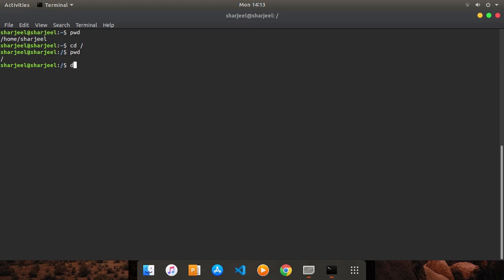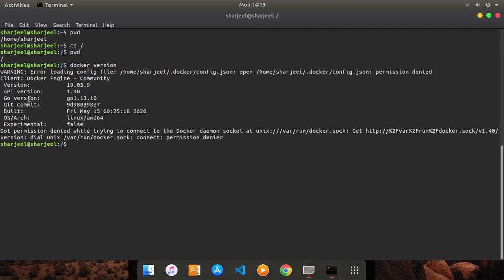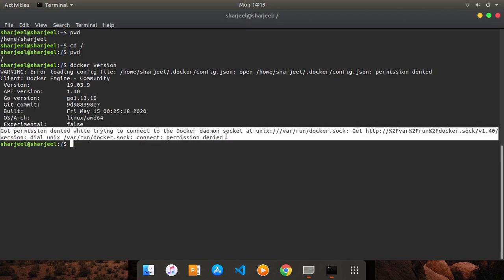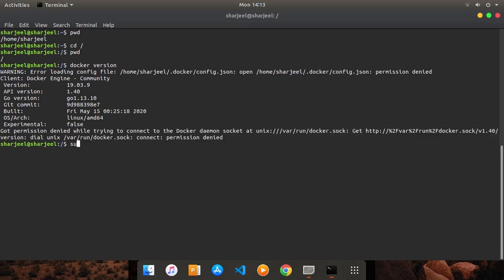Suppose I just type here docker version. I just press enter. Now you can see that I'm getting an error, permission denied, I cannot go to this directory. So here I can just type a command which is sudo. So what does sudo do? Sudo gives me additional power. It gives me powers like a CM, like a prime minister, and I can do everything. Most probably a lot of things I can do.